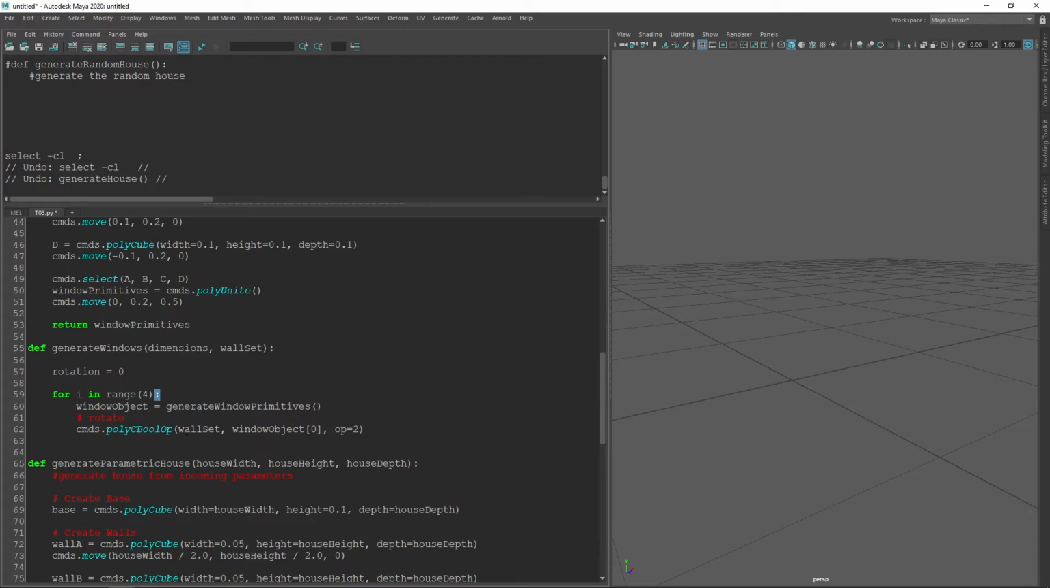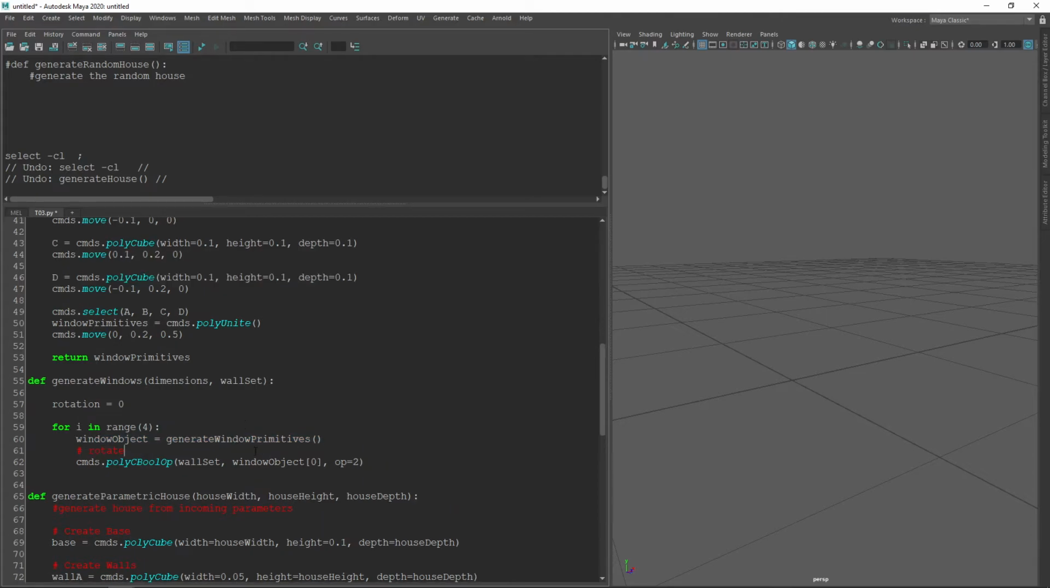So we're going to start with our window object, which is going to be a new set of window primitives. This is the advantage of generating those window primitives inside their own function. We can just make a new set anytime we want. And then because of that return value, we can store the name of the newly created object. So there it is, there's our new set of window primitives.